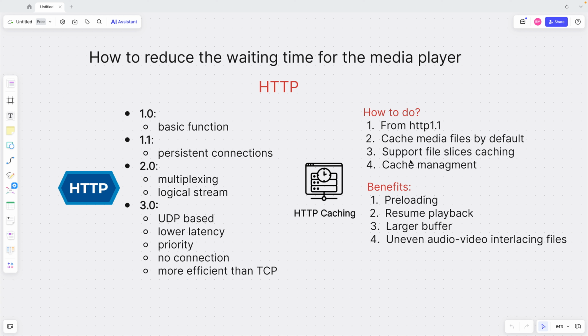Having the caching feature, you can get many benefits. You can use it to do a preloading job. You can resume a playback totally from the cache, like a local file. The player instance can get a larger buffer. It's very good for unstable network conditions, and it can help you to play uneven audio-video interleaving media files.